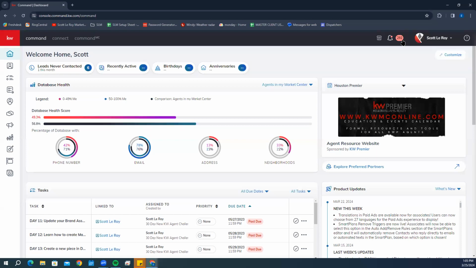Now, the number that you see in red next to it is kind of like your phone. If you don't open a bunch of emails and that number just starts stacking up, kind of how you see it here with us today. So that's what that number means, how many unread notifications that you currently have.